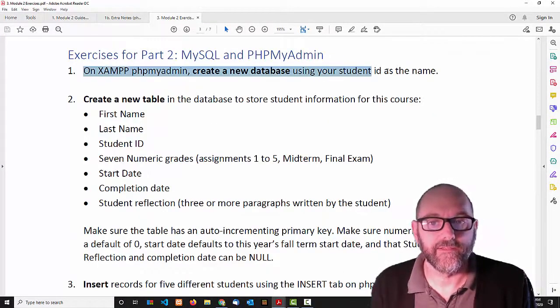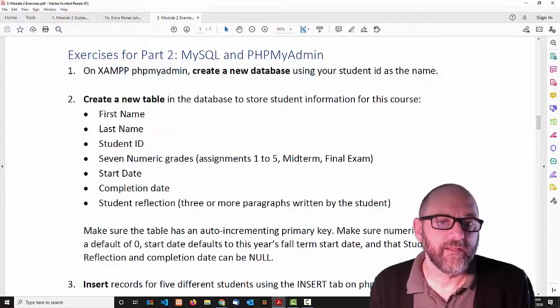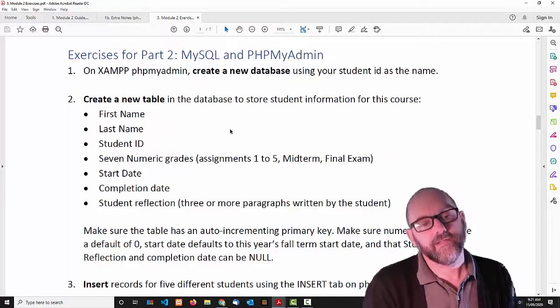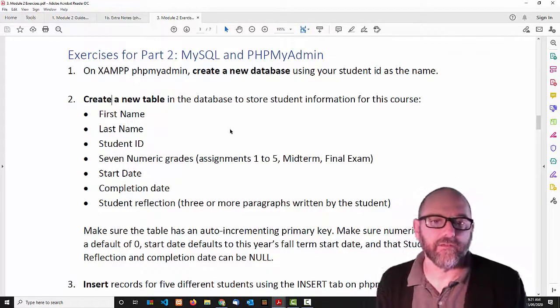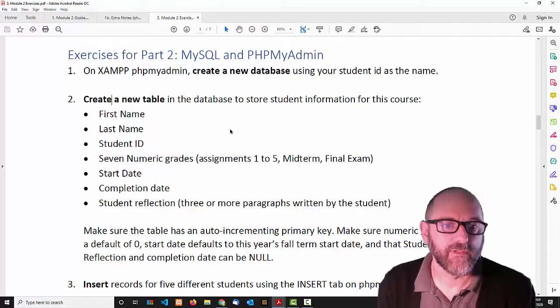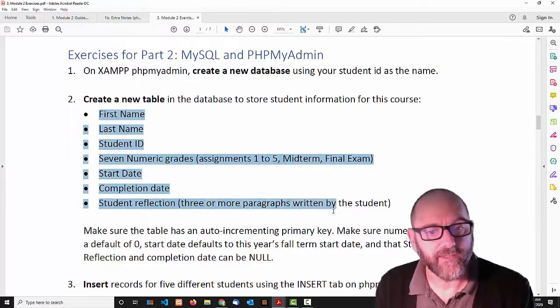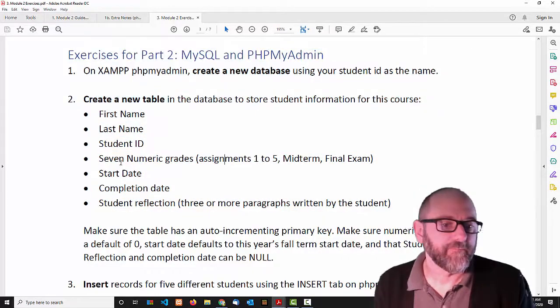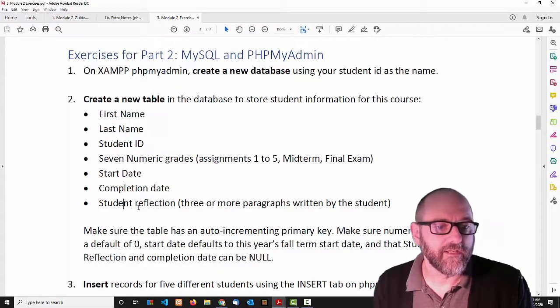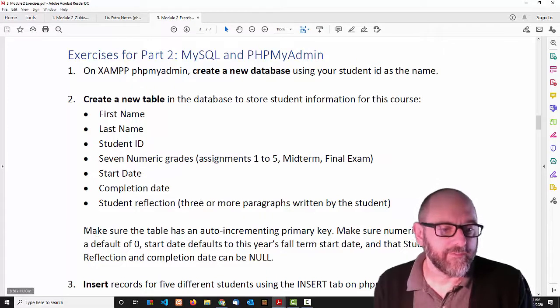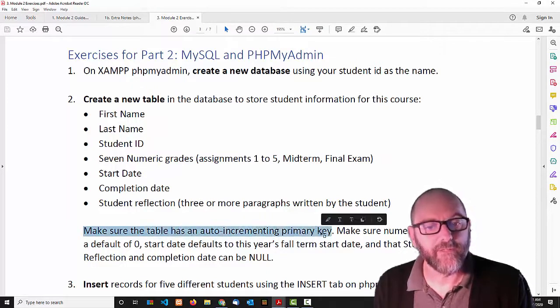So we've already done this. We've created the new database. Now we're going to create a table, and the idea is this table is going to be for storing student information for this course. So these are the fields or columns that we want in the table. So there are 7 numeric grades. There's a start date, a completion date, a student reflection, which is paragraphs, and it says to make sure that the table has an auto-incrementing primary key.